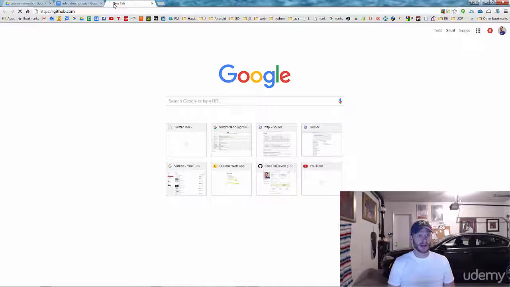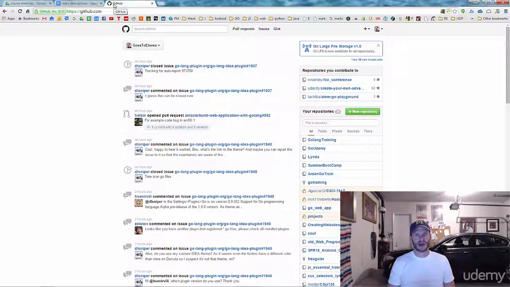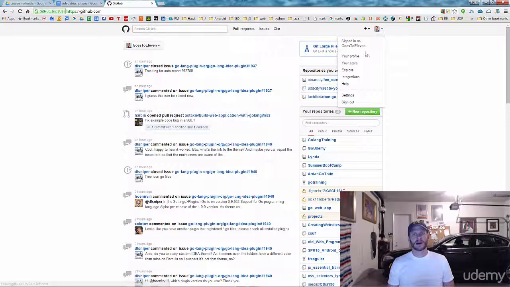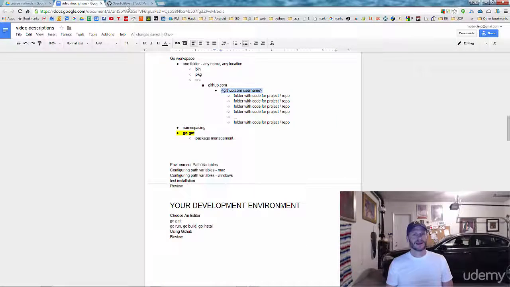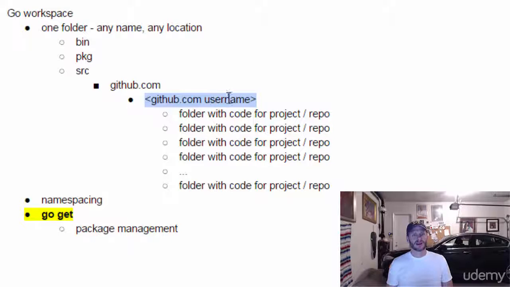And then inside that folder you're going to have your github.com username. If you haven't signed up for GitHub yet, you need to go create an account at GitHub. Pretty straightforward to do that. You can see here that my github.com username is goes to 11.